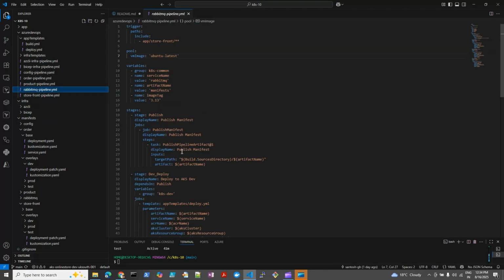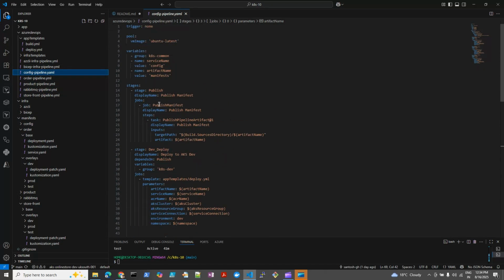For the RabbitMQ message queue, we are not creating any Docker image. We are directly referring to the image from the Microsoft container registry, so the task of building the Docker image and pushing it to the Azure Container Registry is not in the RabbitMQ pipeline. I have only added the publish manifest, so it will publish the artifact to the build asset. For config, I also don't have the task for building the Docker image, only the task to publish the artifact.